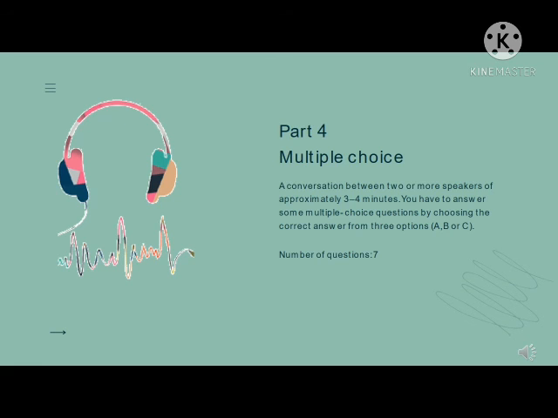And the last part of the Listening paper is multiple choice, which is a conversation between 2 or more speakers of approximately 3 or 4 minutes. Learners have to answer some multiple choice questions by choosing the correct answer from 3 options, A, B, or C. They need to practice listening for attitude, opinion, detail, gist, main idea, and specific information. It has 7 questions, with 1 mark for each correct answer.